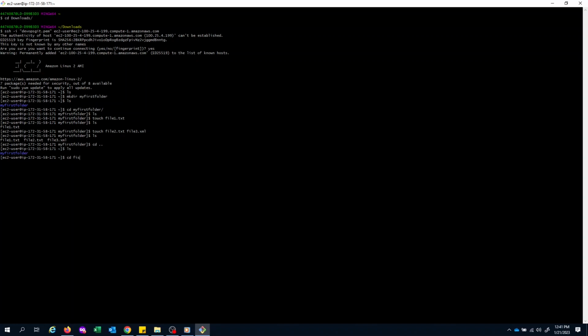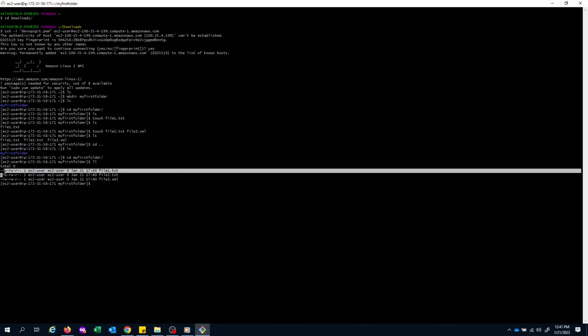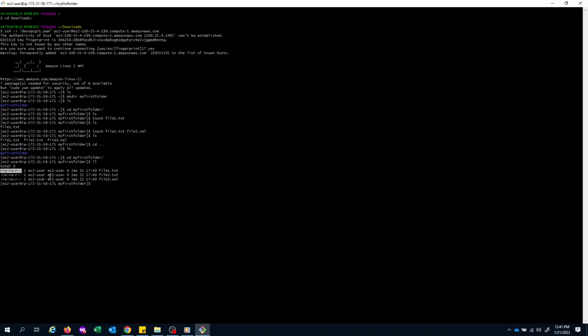First, hit the tab button, so I'm inside the folder. And if I do ll, that will show me different files with different permissions. So this is the read write permission, what kind of permission this file has.